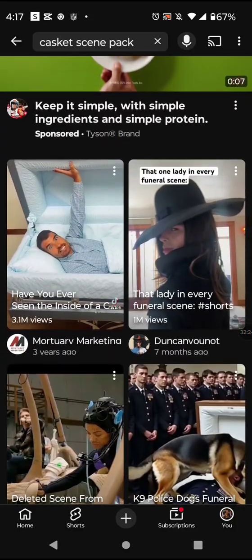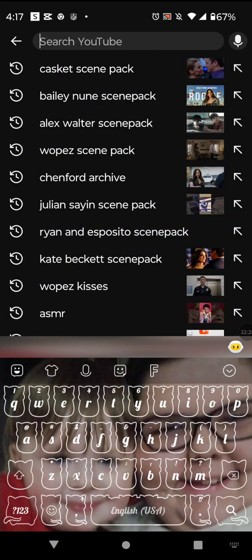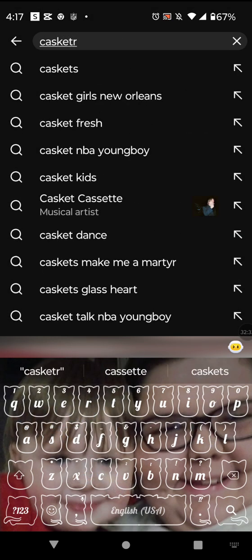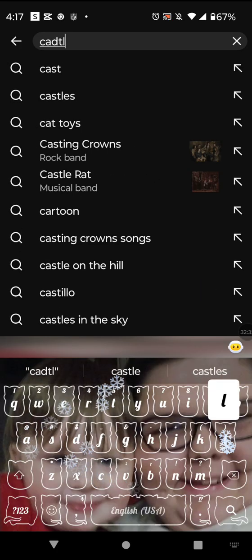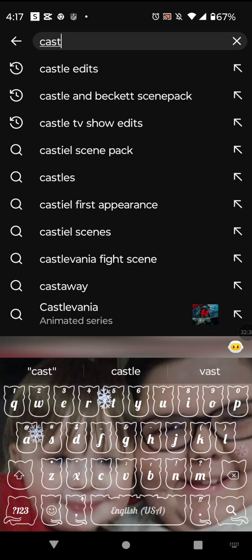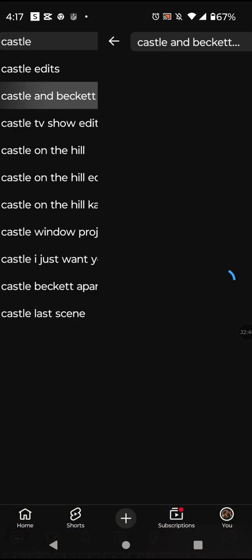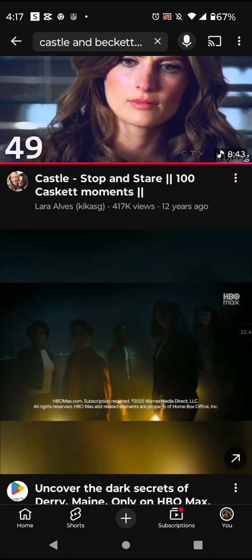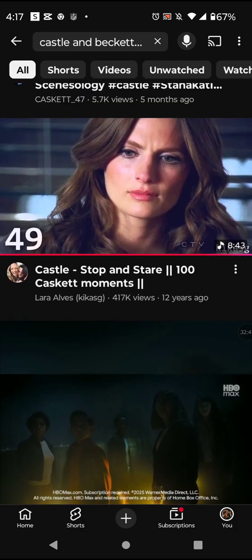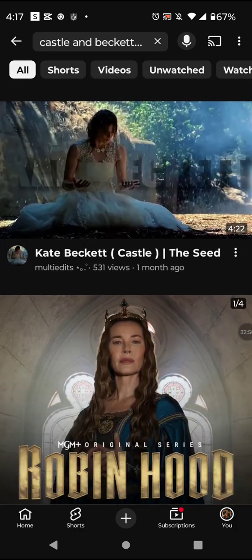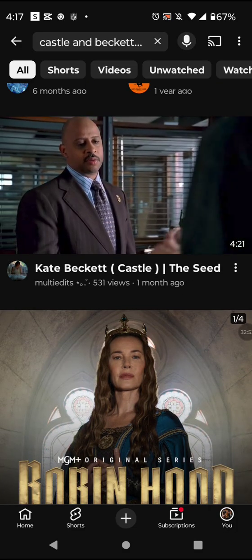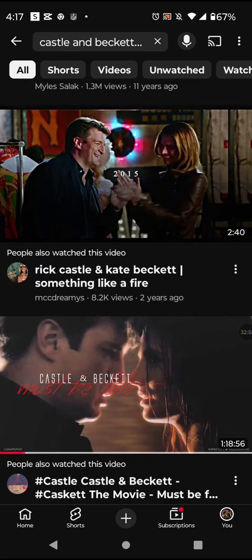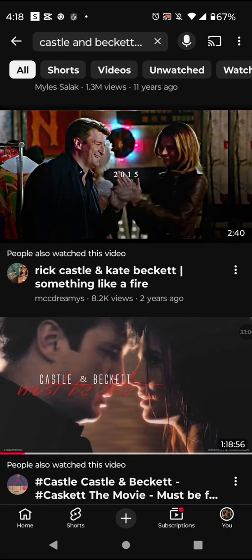Okay, let's just do Castle. There we go, Castle Beckett CPAC. That's what you usually do. This is Kate Beckett, and this is moments of them. Edit, I think. This is a CPAC. This is moments. So these, I guess you could say they're CPACs, but I don't personally say they are.